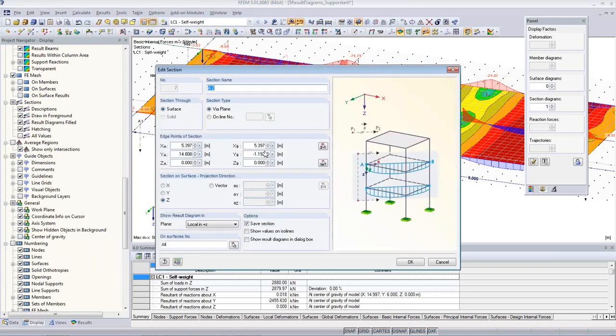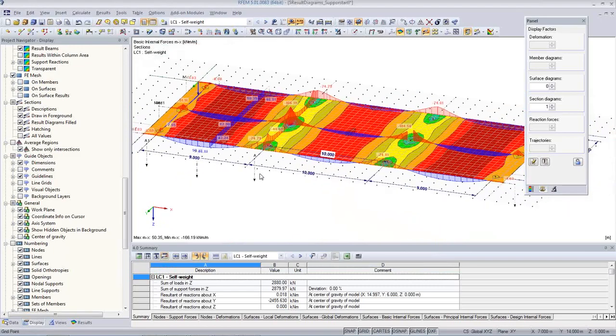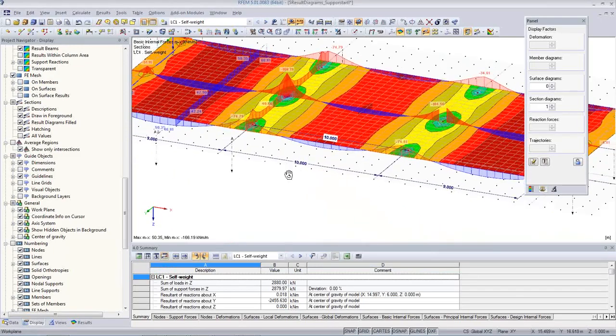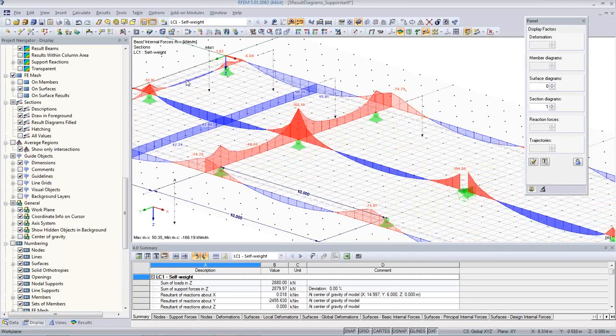You can edit it. You can say it should be at 5.5 meter, and it will be exactly where you want it. So actually what I wanted to see here is this result. I'll go back to 0, and now we show the average region again.